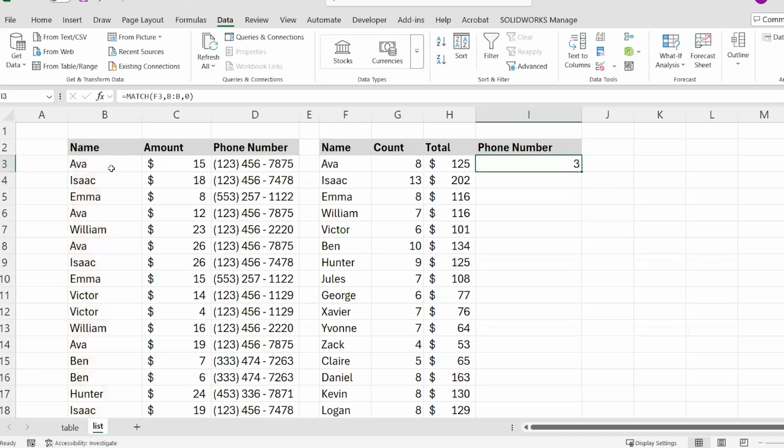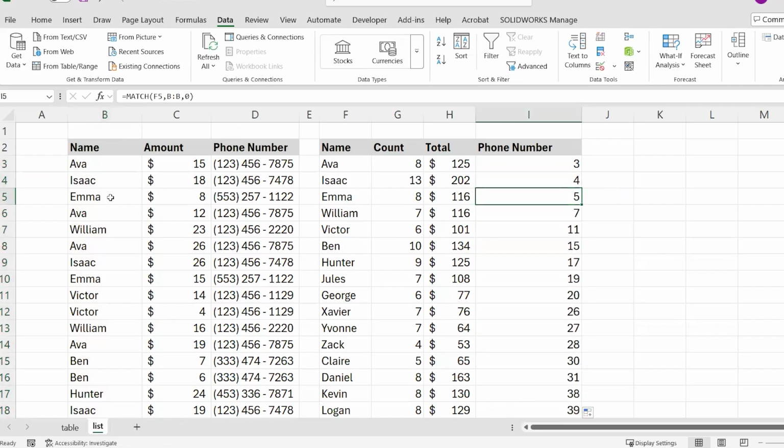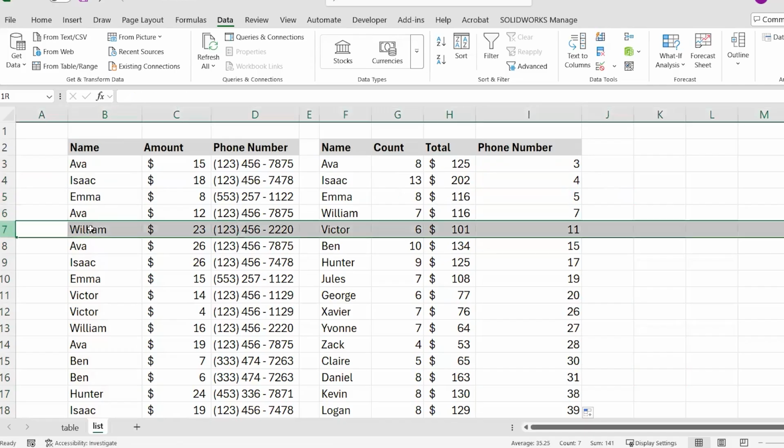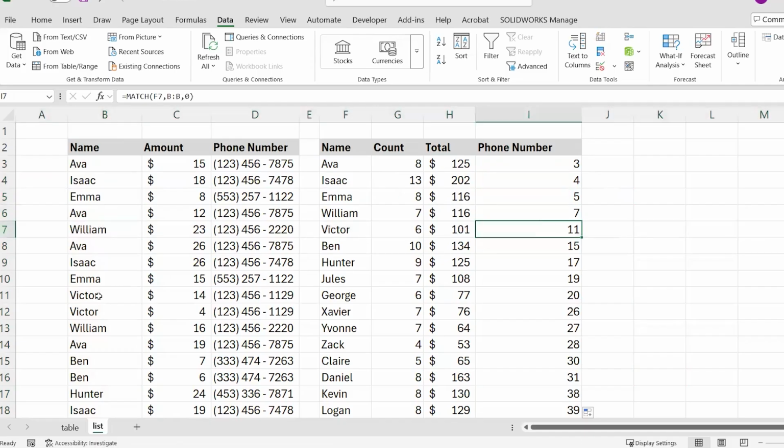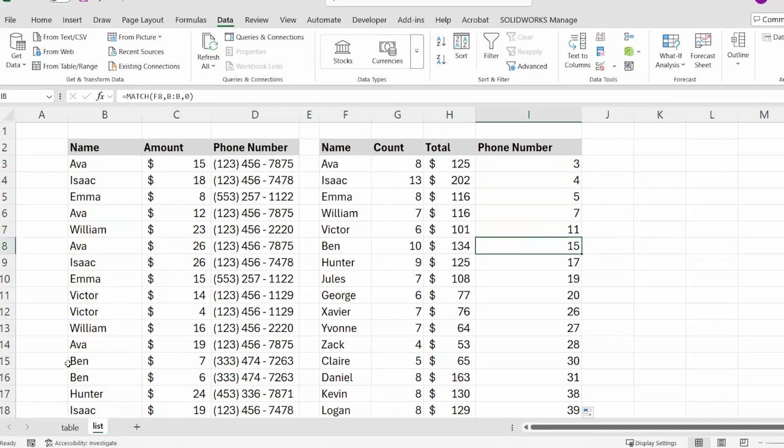So it says Ava shows up on row number 3, right? That's there. And by double clicking, then it says Isaac shows up on the 4th row, Emma is on the 5th row, William is on the 7th row, you see it here, right? And Victor is shown up in the 11th row, right? Ben is on the 15th row, and so on and so on.